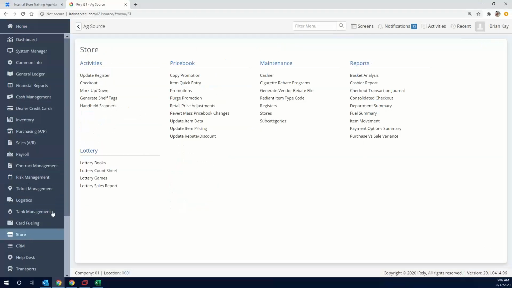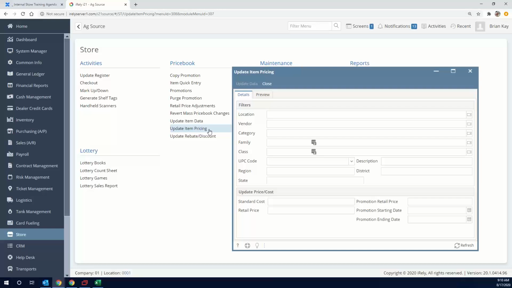So when we're working with the store Pricebook, a lot of these utilities exist because we're working with very large volumes of data, and we want to be able to efficiently update it and maintain it. So you notice these bottom 4 options here are all related to either mass price changes or mass setup changes. So we'll start with update item pricing. That's the most common topic. Prices are always changing for customers.